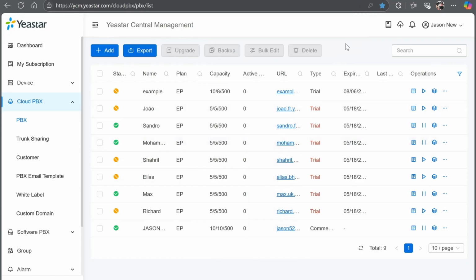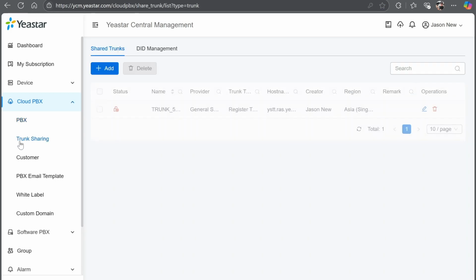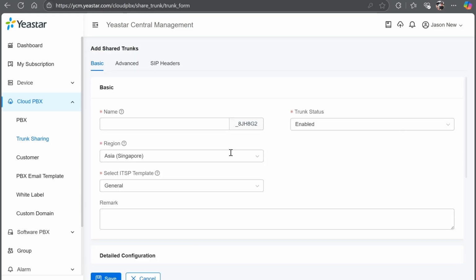Now we're going to log into the YCM, and this feature works for the Cloud Edition for sure. So you click on Cloud PBX. As usual, this is how you manage all these Cloud PBXs. Nothing's changed. And something new we have here is the chunk sharing. Click on this, and you can click on Add to create a shared chunk. For example, you can set up this chunk, name it, and also choose the region.